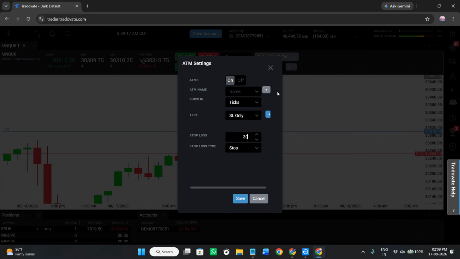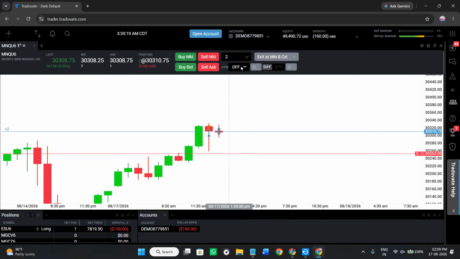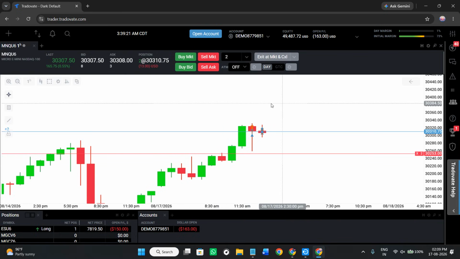So when you select the option of save, you are going to see your ATM name here on the top, and whenever you place any of the orders, it will automatically create a stop loss order for you.